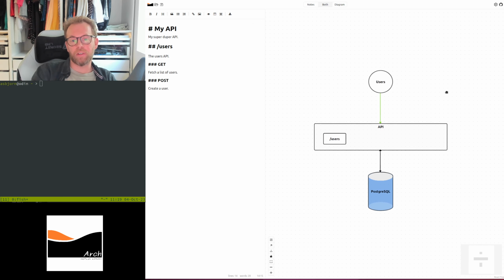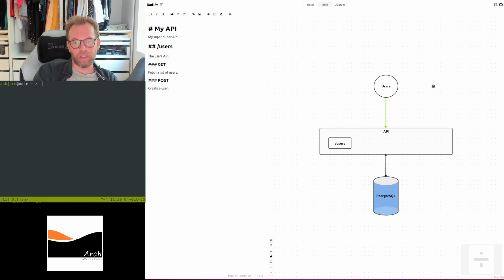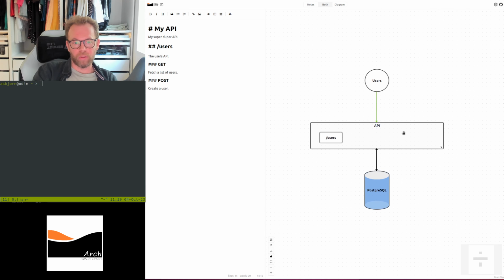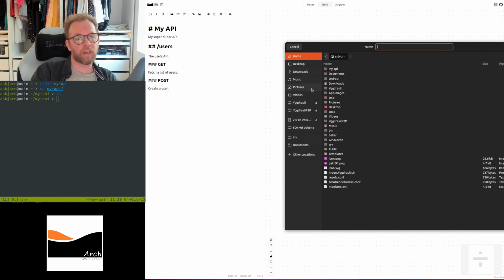Yeah, and there's a couple of other fun little things that I find quite useful, that make this tool a little bit different from other drawing tools like this. So let's say, okay, this is a basic start of something. Let's say we want to make a folder called my API, and we want to save this file in there. It's an Arch file.